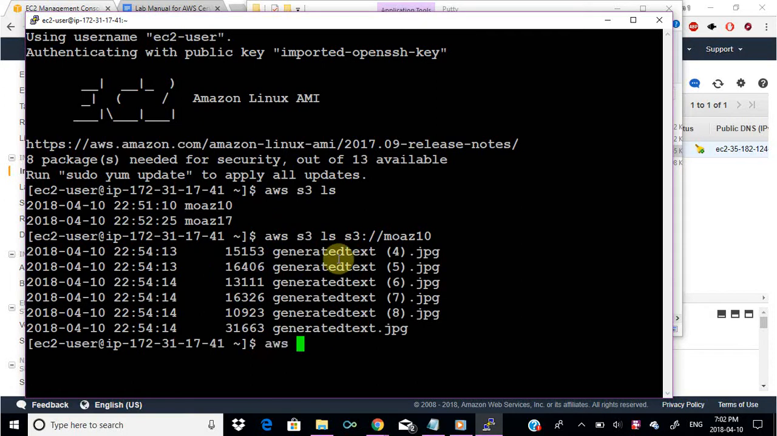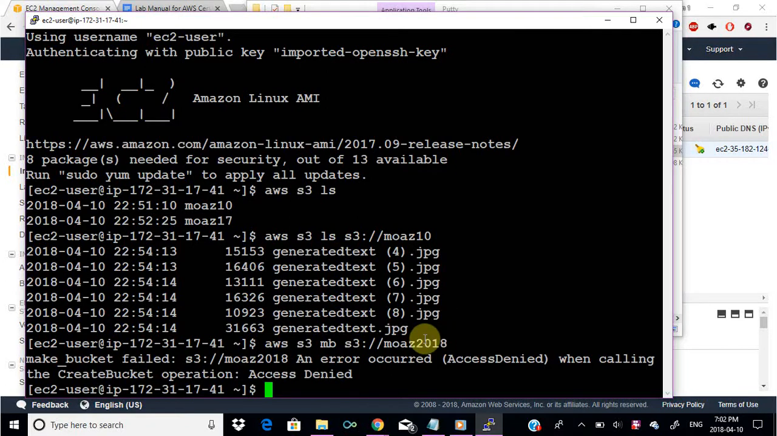So let's say I try to create a bucket. Let's try to create a new bucket called Muaz 2018. It will say access denied because we only have the rights to read S3 and not make any changes or create buckets. So that's it for this exercise.